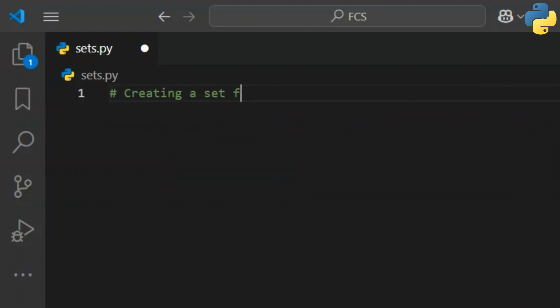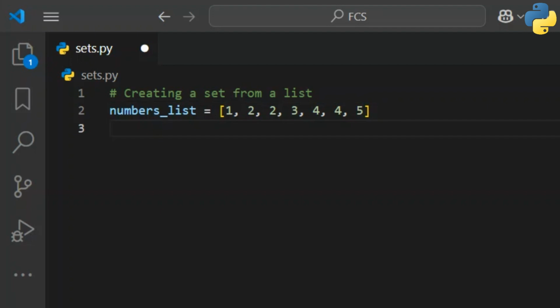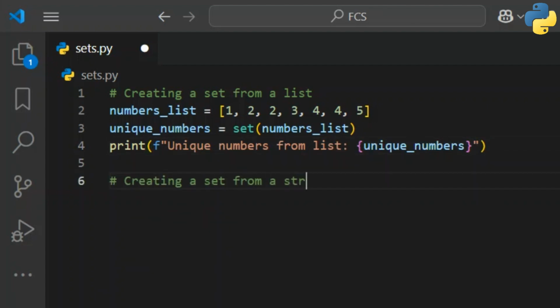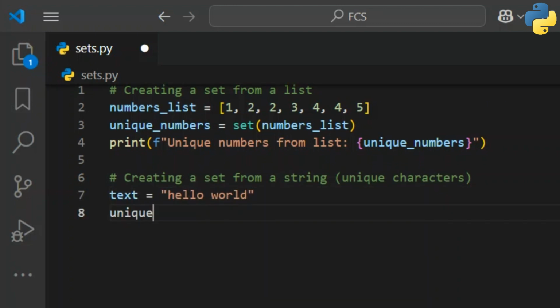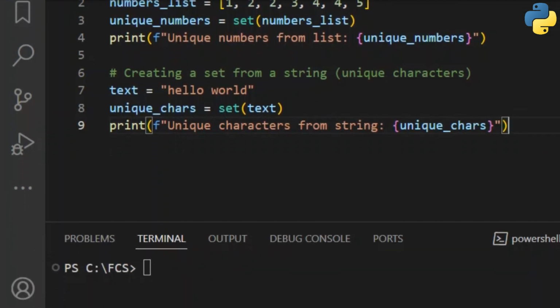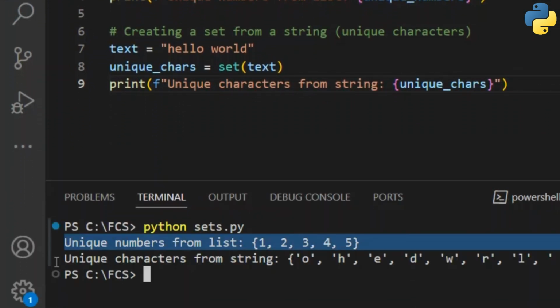Creating a set from a list: numbers_list = [1, 2, 2, 3, 4, 4, 5]. unique_numbers = set(numbers_list). print("Unique numbers from list:", unique_numbers). Creating a set from a string, unique characters: text = "hello world". unique_chars = set(text). print("Unique characters from string:", unique_chars). See how Python automatically removes the duplicates when converting from a list or string? That's the power of sets in action.